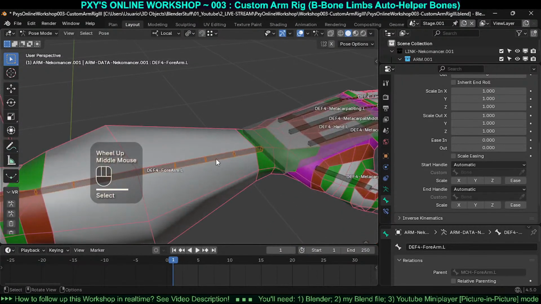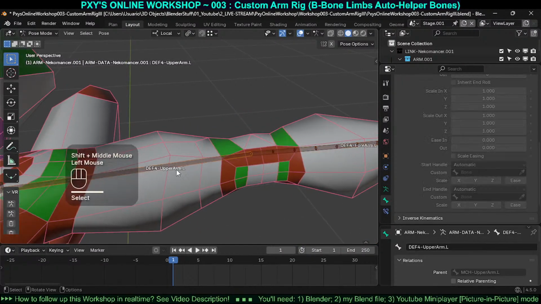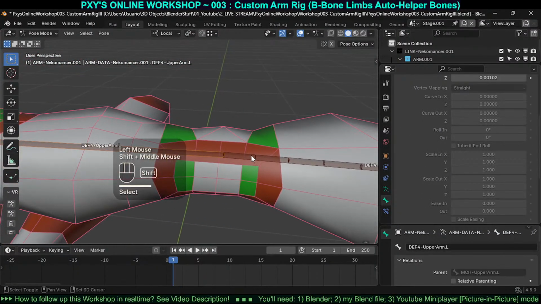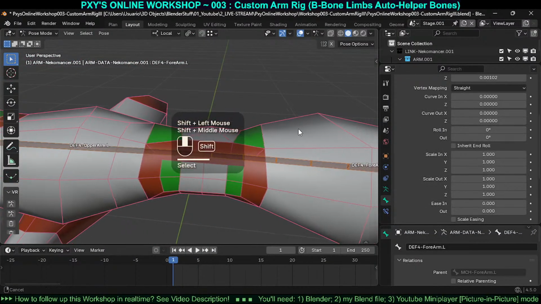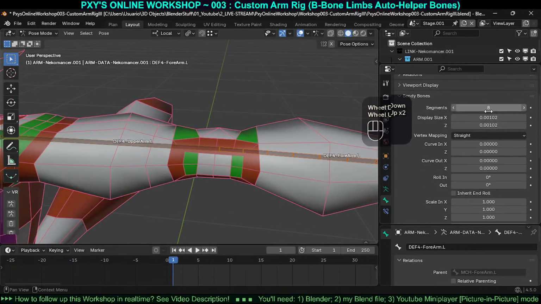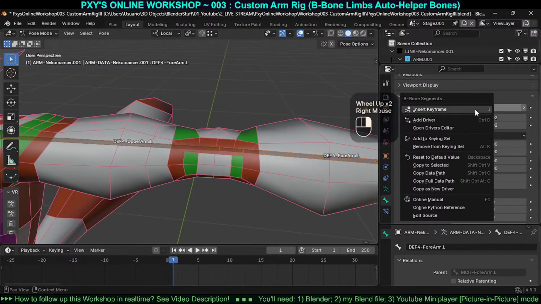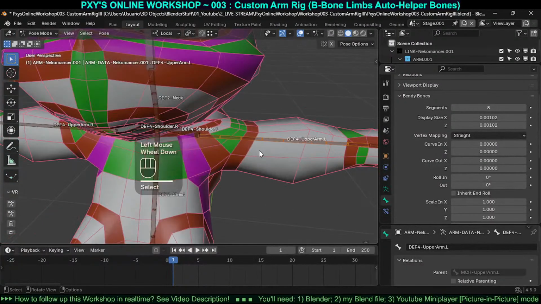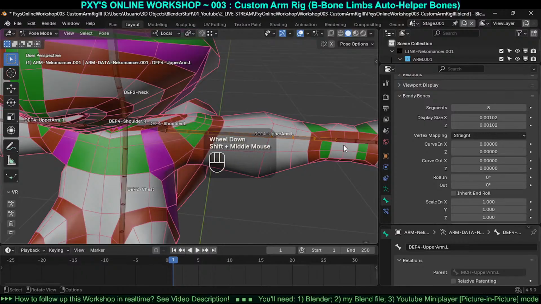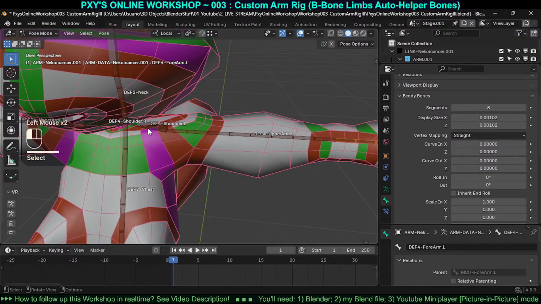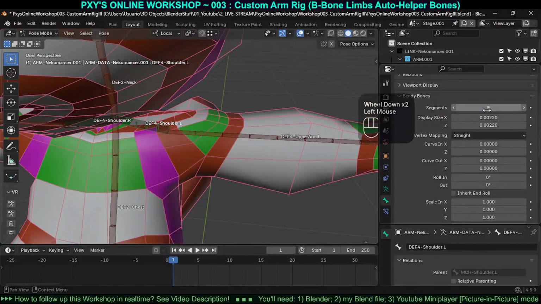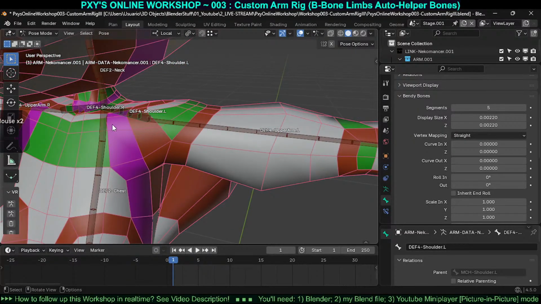So I already got this here. Since we are here, let's also build this same thing here. So select the upper arm, shift left click the forearm, and let's right mouse button click in segments here and copy to selected. There we go. So now we also got 8 segments here and here. Also for the shoulder deform bone, we're gonna add maybe 5 here, because it's a smaller bone. That should be good enough.